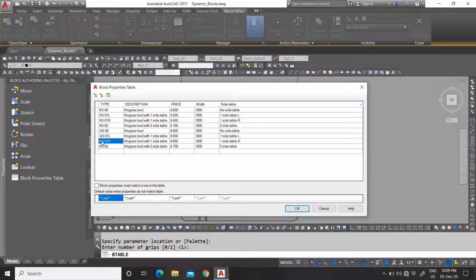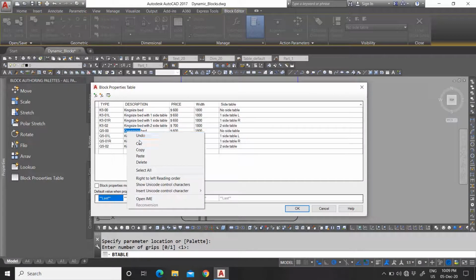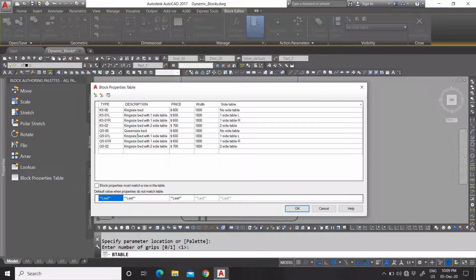Queen size bed, queen size bed, queen, copy, paste, just paste it all over.